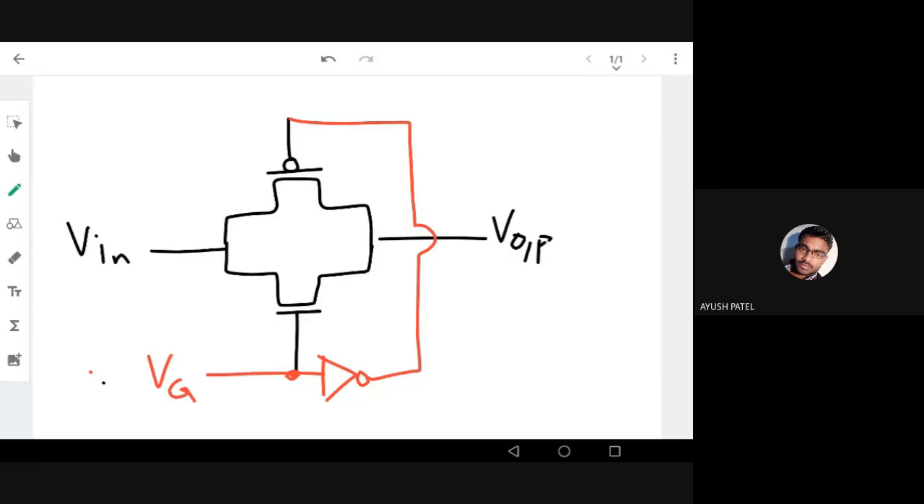There is an N MOSFET and a P MOSFET. Here, this is the N MOSFET. This is the P MOSFET. Okay, so in what conditions does V_in reach V_out? We know that V_in should reach V_out when V_G is in which state?